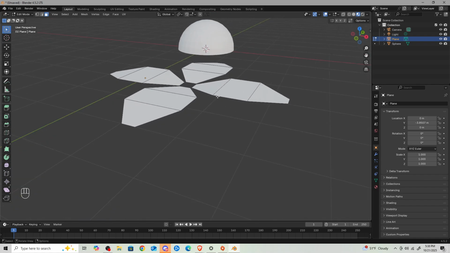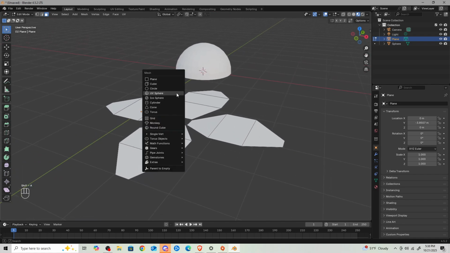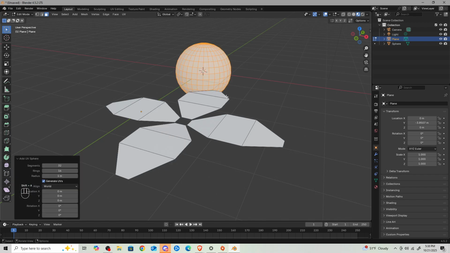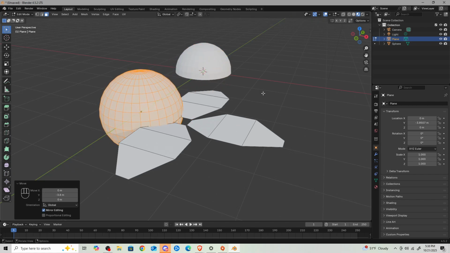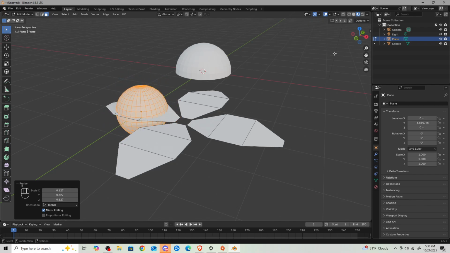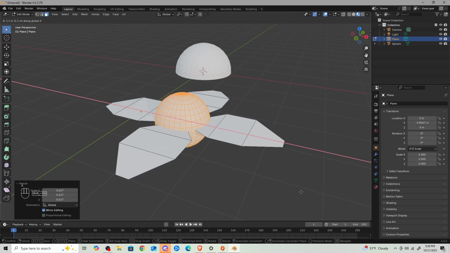And then, to finish off the flower, what we can do is add in an extra sphere, and we will move that sphere with the y-axis still towards here. We'll size it down a little bit. Move it along the x-axis towards here, towards the middle. Size it down yet again.